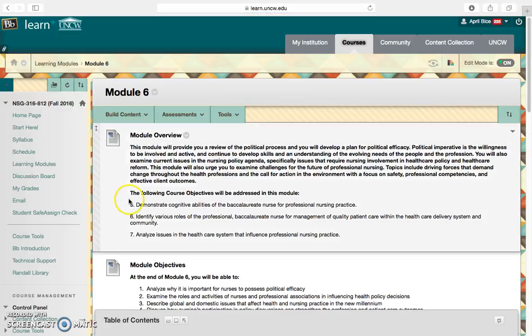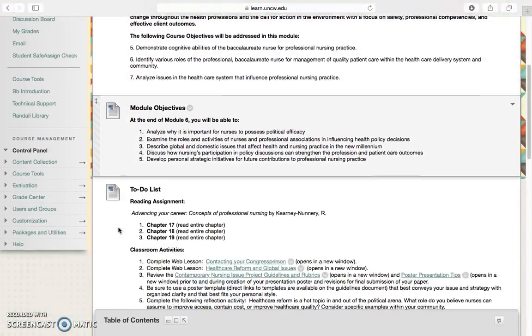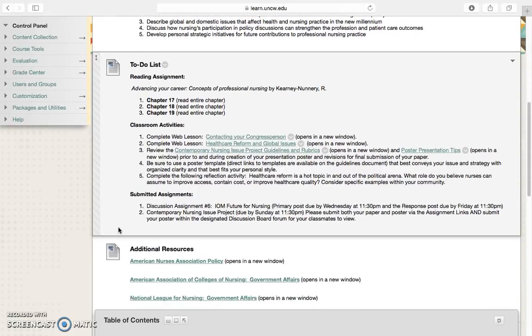Alright, so this week we will be focusing on political process and basically political efficacy and political imperative in the nursing profession. Let's focus a little bit on your to-do list for this week. You do have 3 chapters that we've asked for you to read. We have a couple of web lessons focusing on contacting your congressman, your local congressman, that's always important, as well as healthcare reform and global issues.